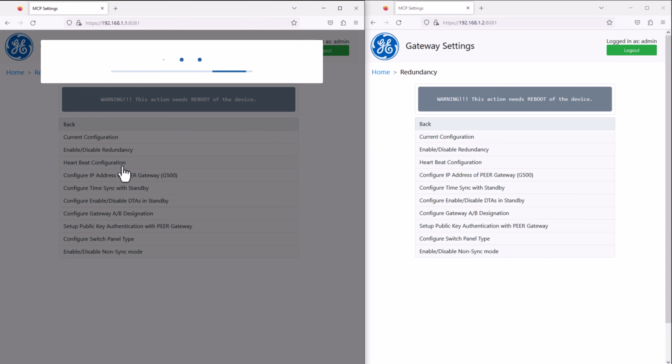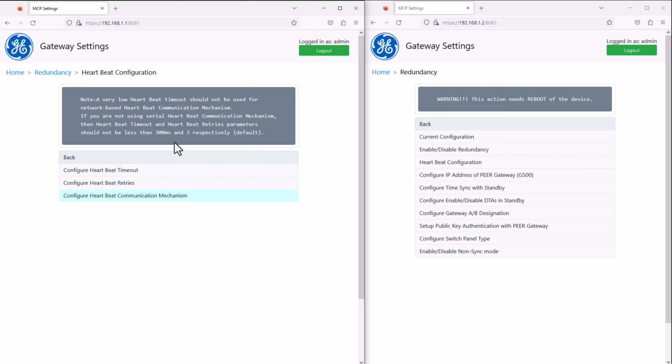Second thing, we are going to set the heartbeat. I get a lot of questions during class setup, but use these numbers as a guide. It's written in front of you, 300 milliseconds and 3 respectively. As you become more and more familiar with this setup, you will find the right and efficient numbers that work for your environment. But for now, I'm just going to use these numbers.